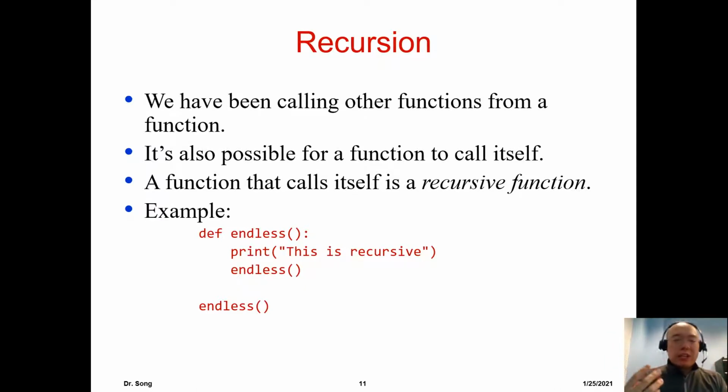For recursion, the definition is not so hard. We have been doing function calls from function A to function B. That's okay. But if we are calling function A from the definition of function A, then we are doing recursion. Let's see a very small example. If we have a function definition called endless, and inside we print "this is recursive", and then I do an endless function call, we are calling endless right inside the definition of itself.